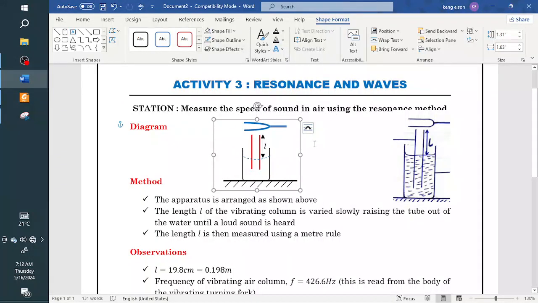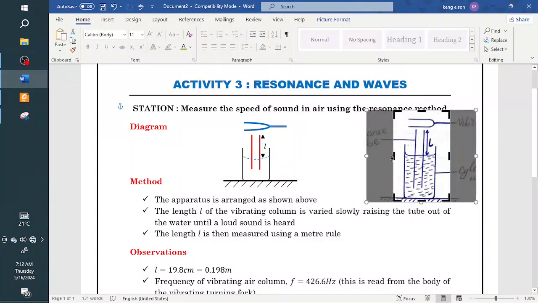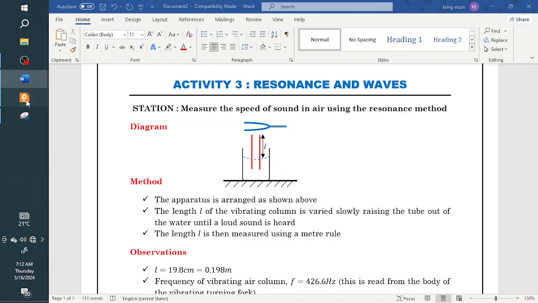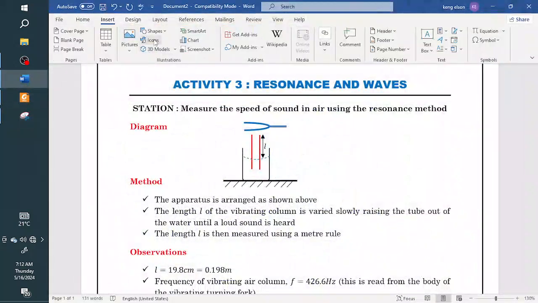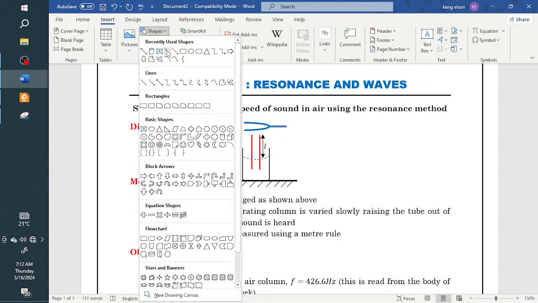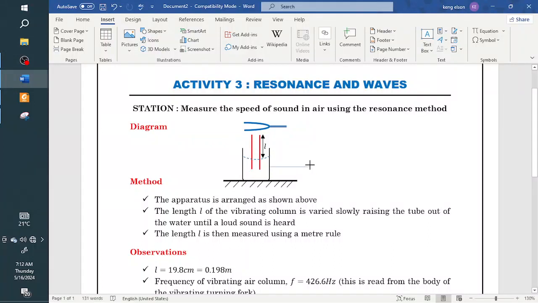Okay. Now we are just left to label, right? Yes, we are just left to label. So let me go back to what we have. This is a resonance tube, the tuning fork, the cylinder of water. I think that's all. Resonance tube, tuning fork, cylinder of water. So I take this. Oh, I took an axe, sorry. I need to take a line. This is first of all the cylinder of water.